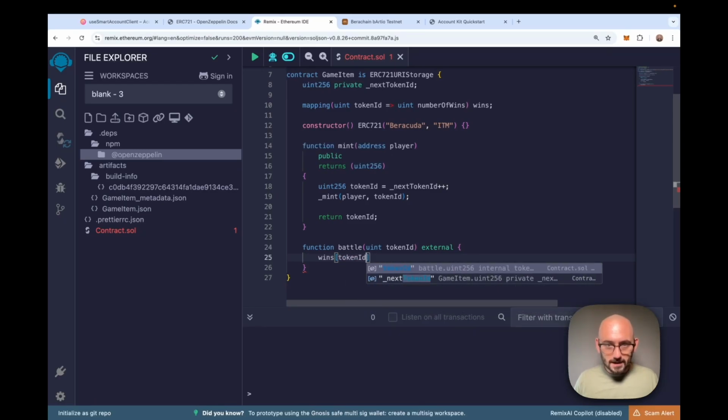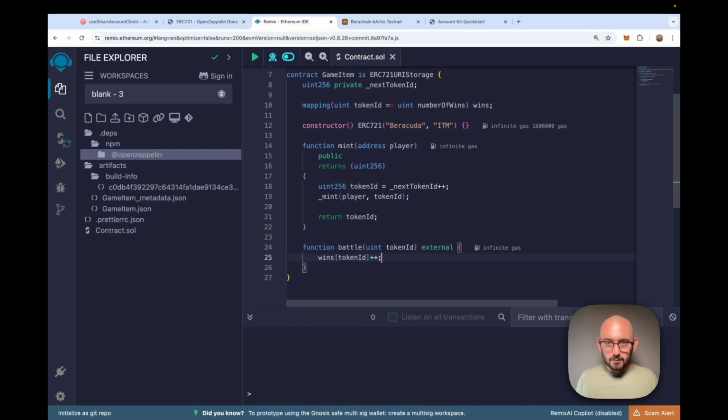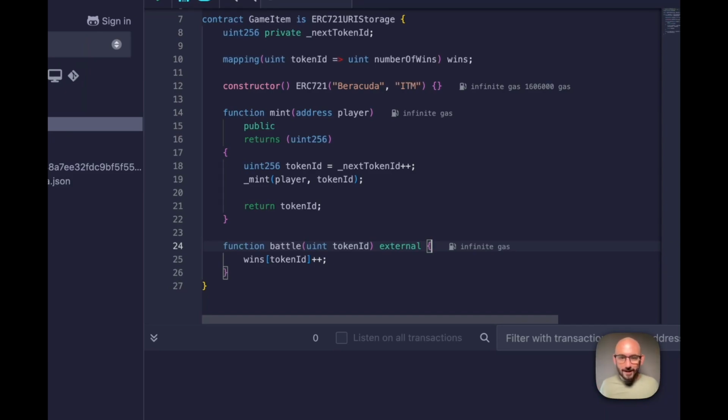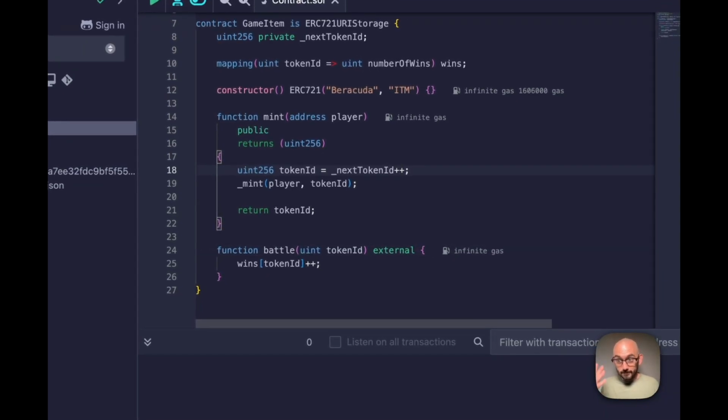So we're going to do wins[tokenId] += 1. I think we have plus plus, right? Does that compile? We used to not have plus plus, and I just always forget where we're at in Solidity. All right, cool. So we got plus plus, and oh yeah, it's right here, right in front of me.